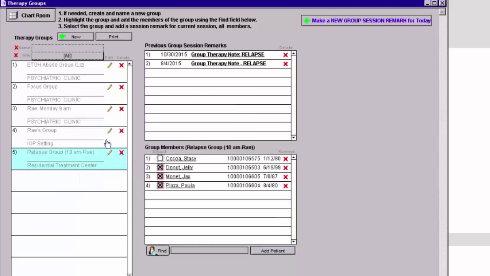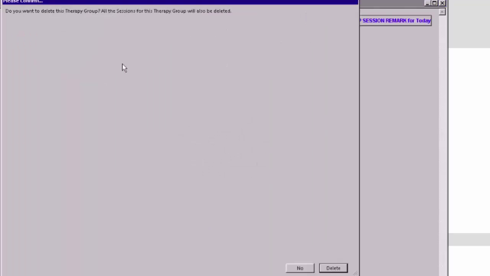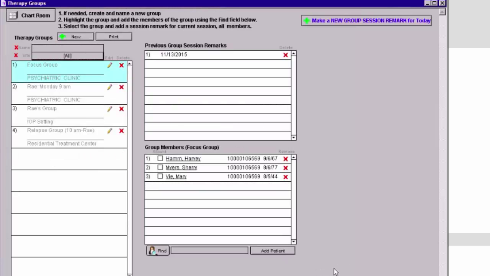If this group has gone away, it's no longer in existence, this alcohol group is gone, you can just get rid of it completely. The notes that were associated with it will not disappear, however. Don't worry about that. Right now, this focus group is the one that's highlighted. You can see that I have one group session remark for that, and I had 3 participants in this group.